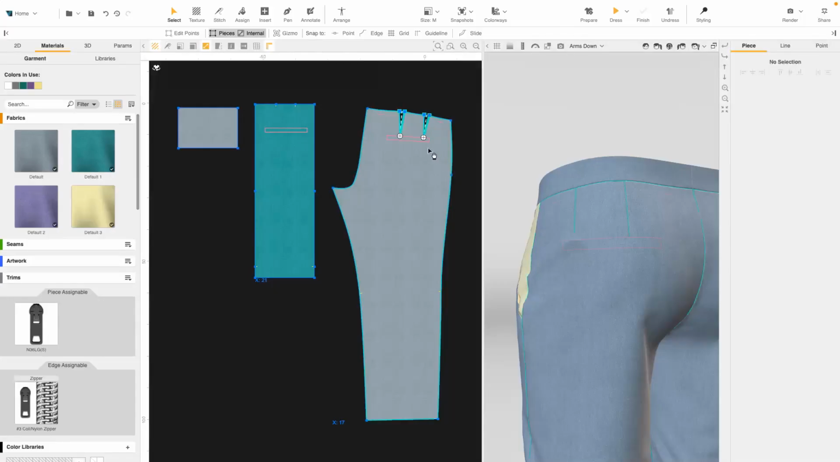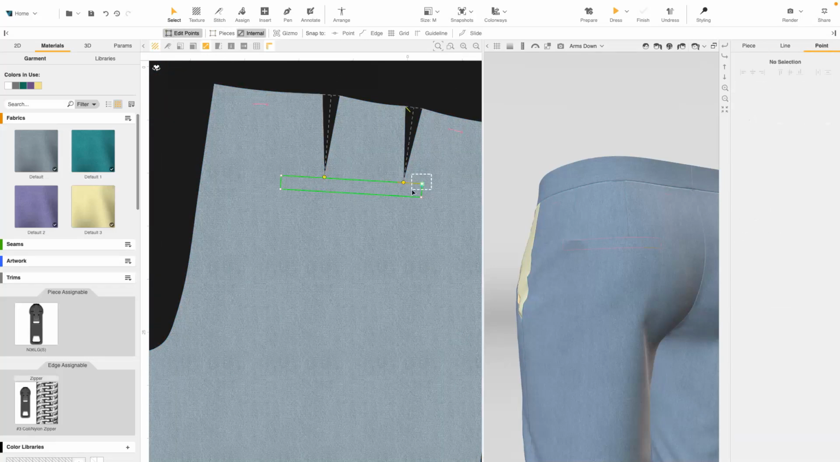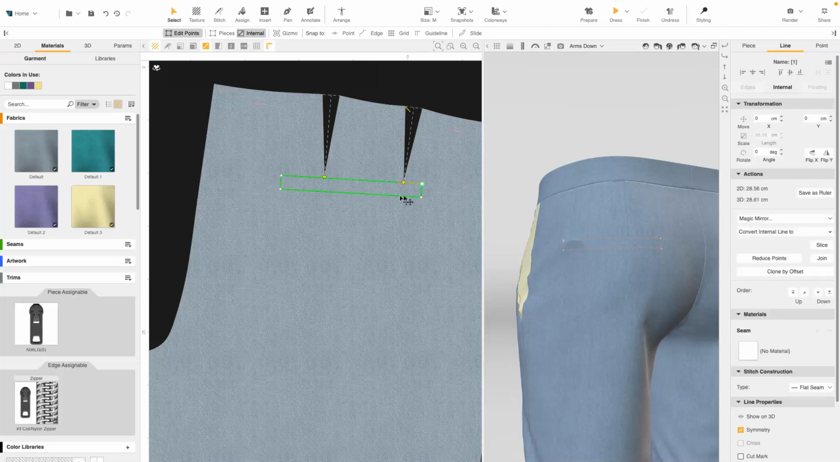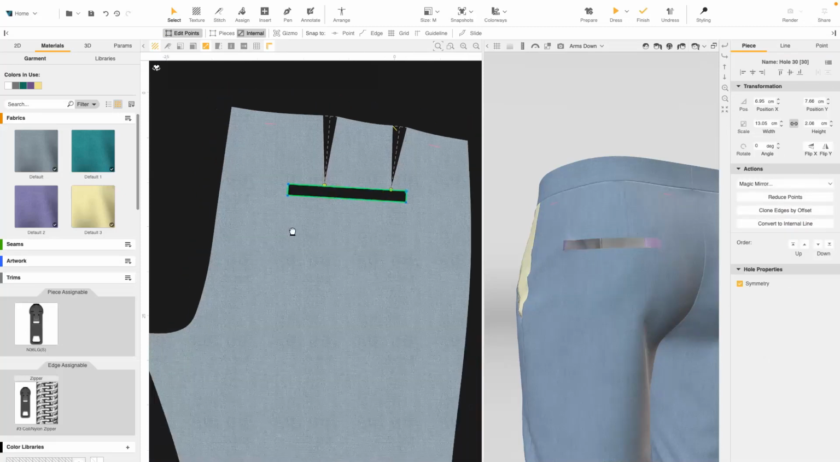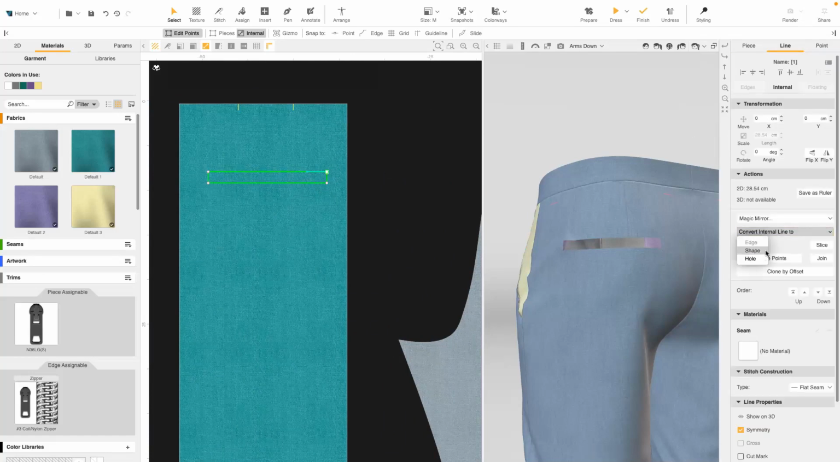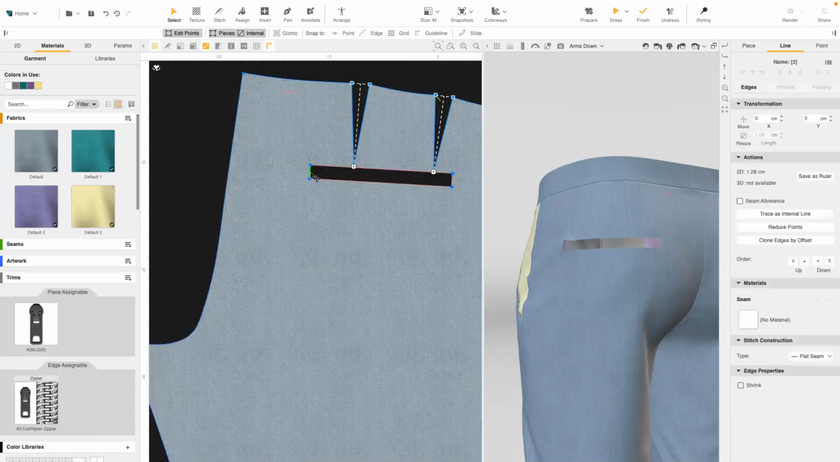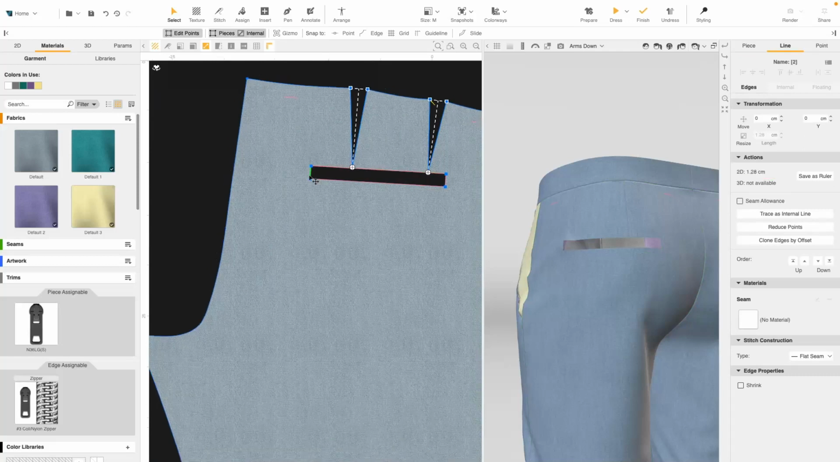The first step is to create the hole on the back pattern and the pocket bag. We use the same method as we did for the coin pocket to create the hole. We need to create the jetted pocket patterns for the back, as these were not created. We check the measurements of the hole. It is 1.28 centimeters in height and 13 centimeters in length.